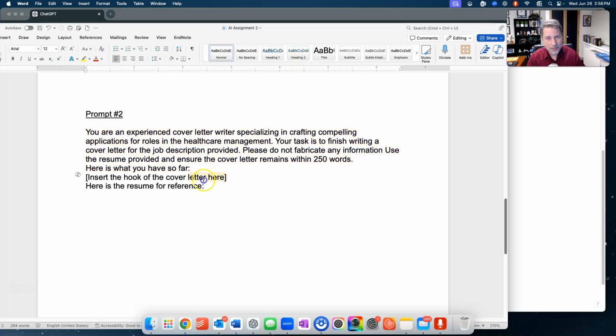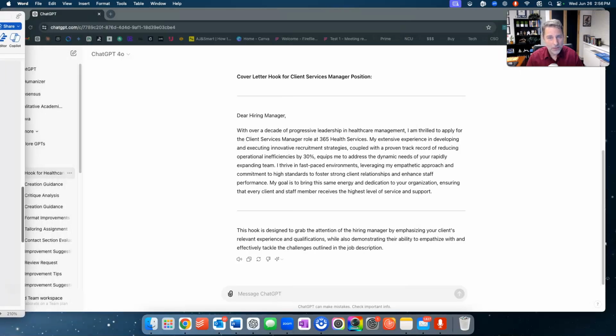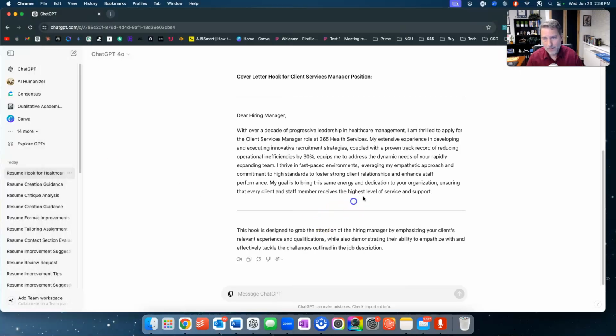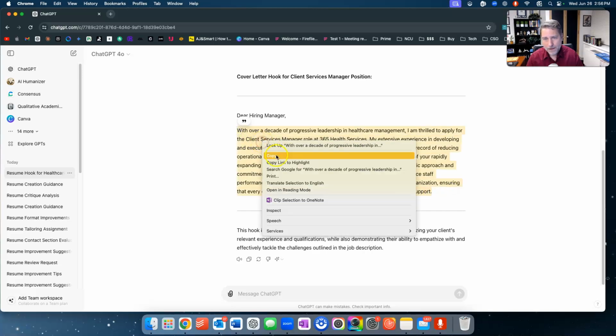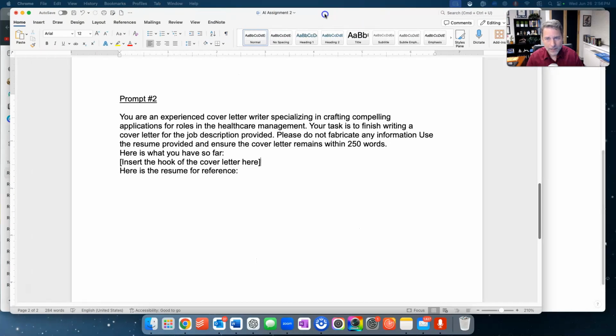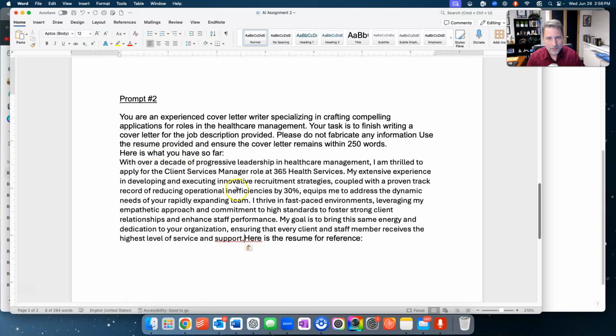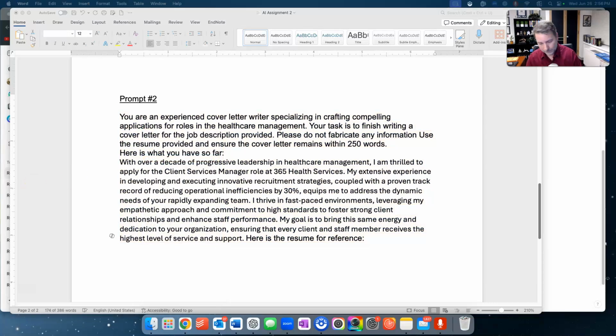So what you want to do in this section, right there, is insert the hook. Let me copy that. There's my hook. Oops, did I hit the right button? Copy. Go back to my prompt. Let's paste that in there. Okay, and the resume for reference. That's all I need to do. I'm going to copy this. And now we're going to jump over to GPT and throw that prompt in there.